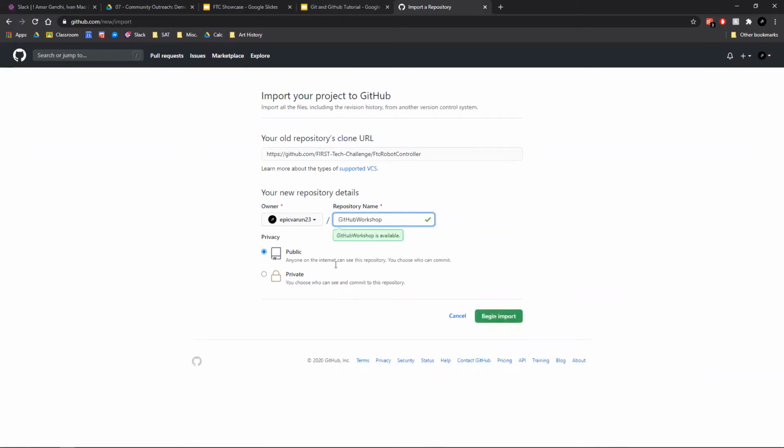And then you can set it to whether it's public so that anyone on the internet can access and see it, or private so only a certain amount of people can see and access and commit to the repo. And then once you press begin import, it's going to start copying all of the files over to the new repository. And this usually takes a while, so I'm not going to do it during the workshop.